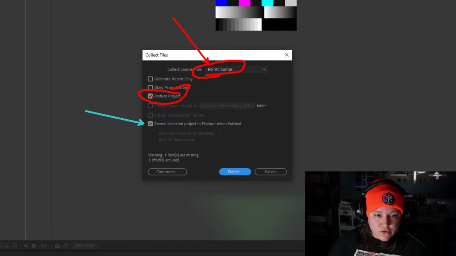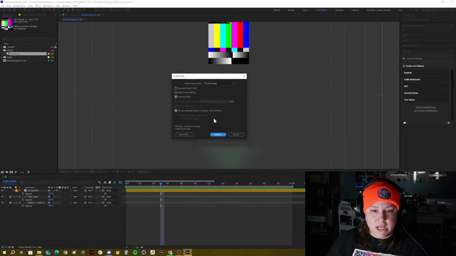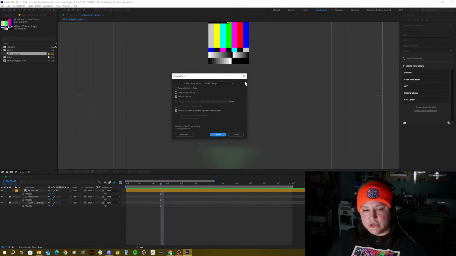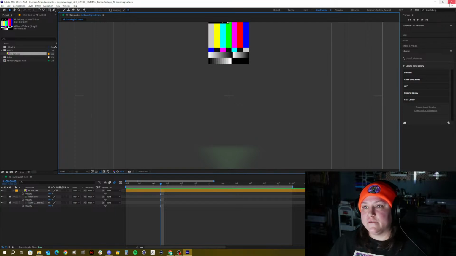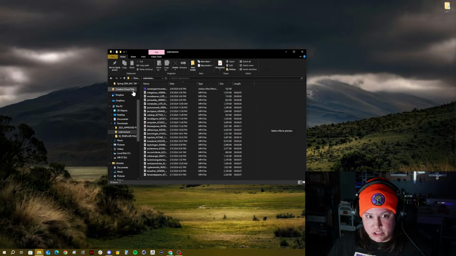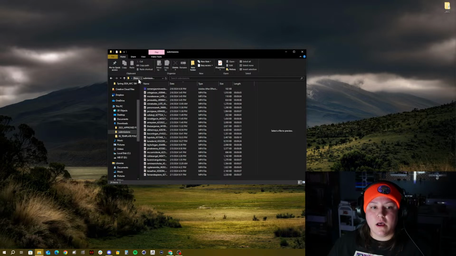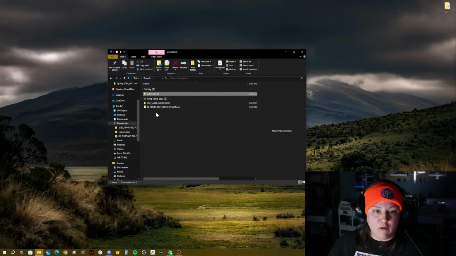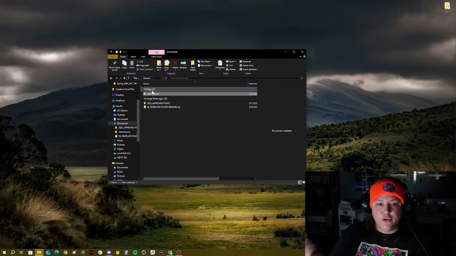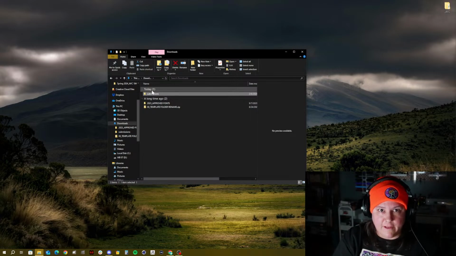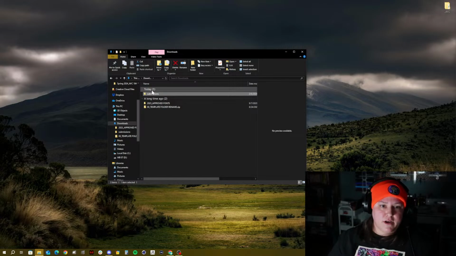And then you want to reveal the collected project in Explorer, so in your file Explorer, when it's finished. And then you hit collect. What it will do is take all those dependencies and put them in a footage folder, that same footage folder where we found that ball initially, and then it will give you a main folder outputted. That main folder, you would compress into a zip file, and then you would send it along to someone if they asked for it.